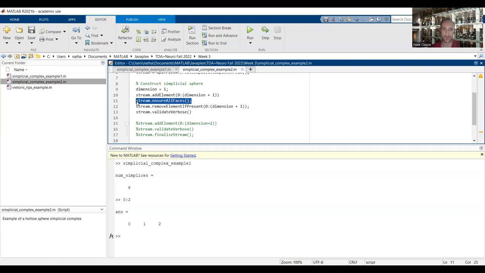Next is this very, very useful command, stream.ensureAllFaces. In the previous video, we discussed the example that if you have a set of simplices, it will fail to be a simplicial complex if all faces of existing simplices aren't contained in the set of simplices. This function, ensureAllFaces, looks at the current collection of simplices you have and adds in all missing faces so that you're guaranteed to have a simplicial complex. So very handy.